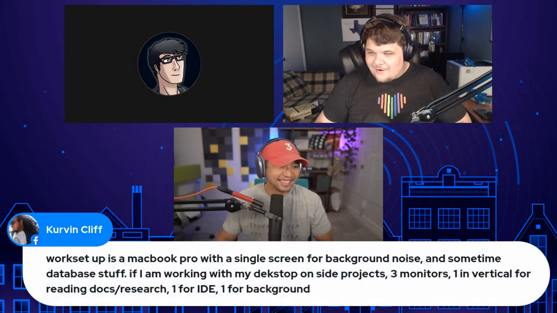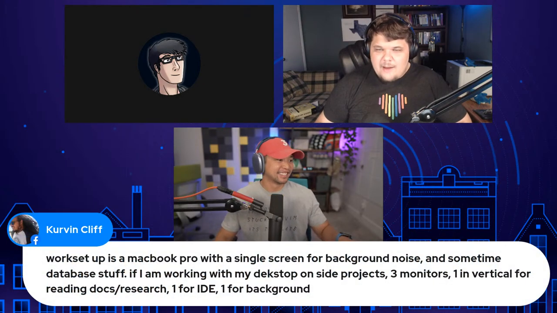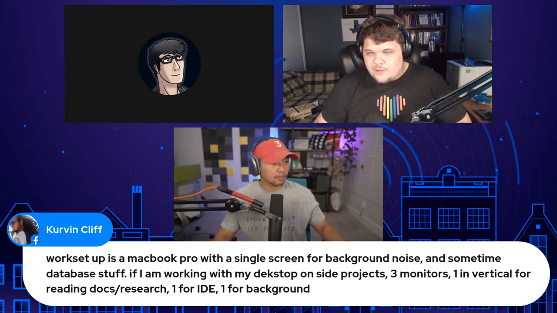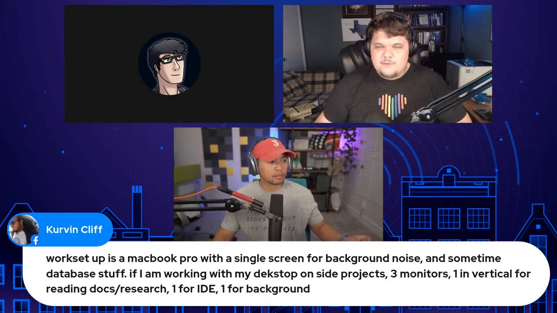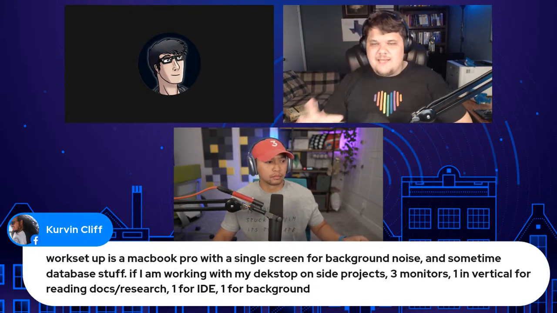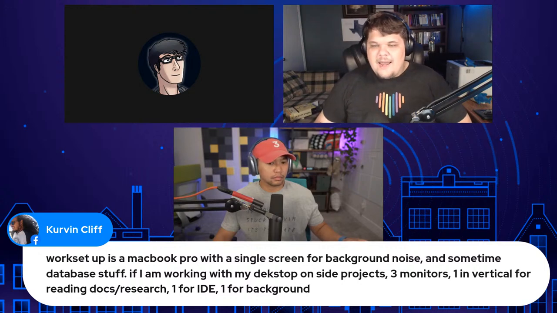We'll meet halfway. Kervin says, workbook is a MacBook Pro with a single screen for background noise and sometimes database stuff. If I'm working with my desktop on a side project, three monitors, one in vertical for reading docs and research, one for IDE, one for background. Yeah, that three monitor setup is almost exactly how I do it. And I can do laptop work with one monitor when I'm traveling.